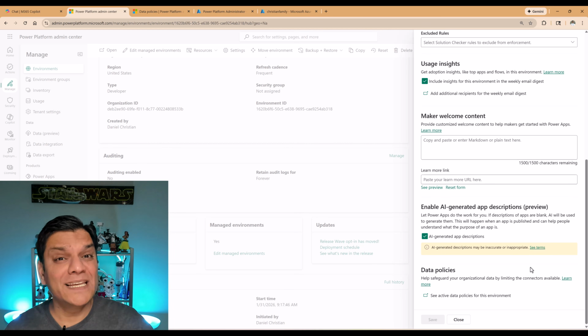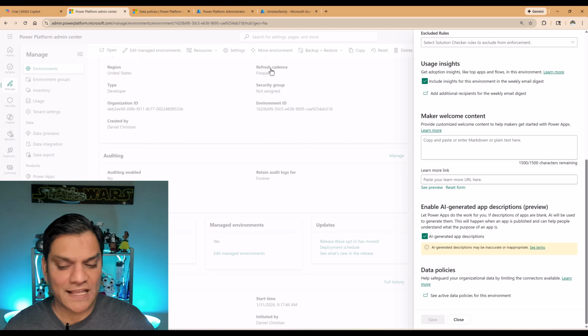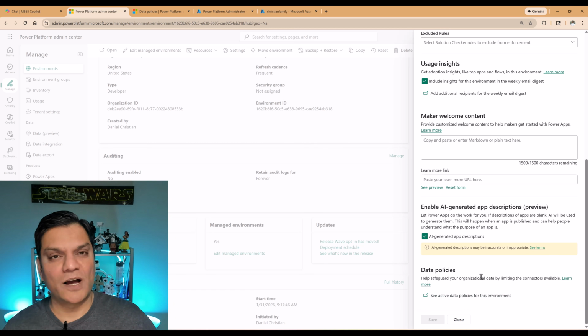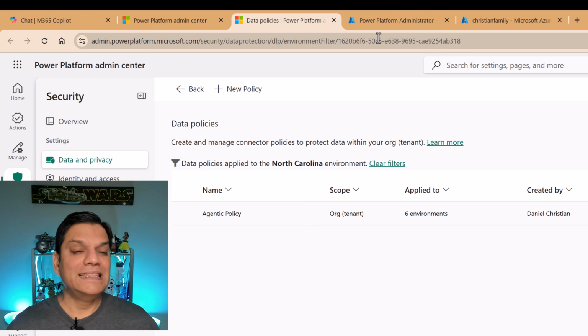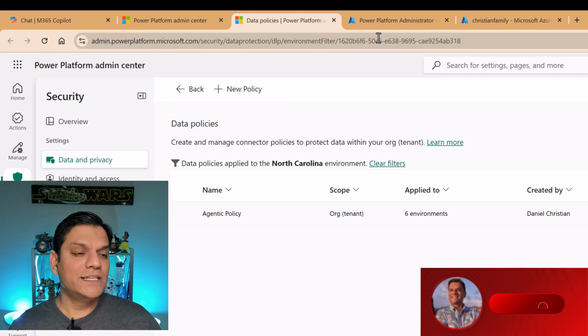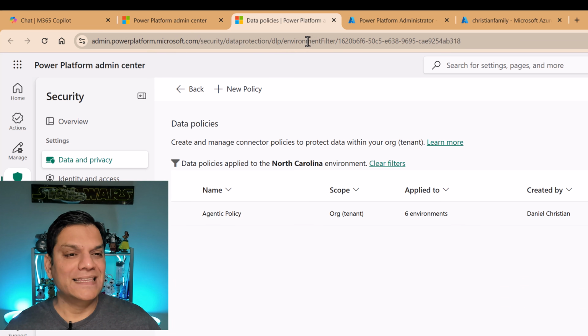But I want to give you a little bit of incentive as well. Remember I said that this was a managed environment and therefore this link and this option actually is there. But guess what? You can use this URL process for the unmanaged ones as well. Because see how the URL works? It says admin.powerplatform.microsoft.com/security, blah, blah, blah, blah. And then there is the environment filter. After that, you just have to put this GUID of the environment.